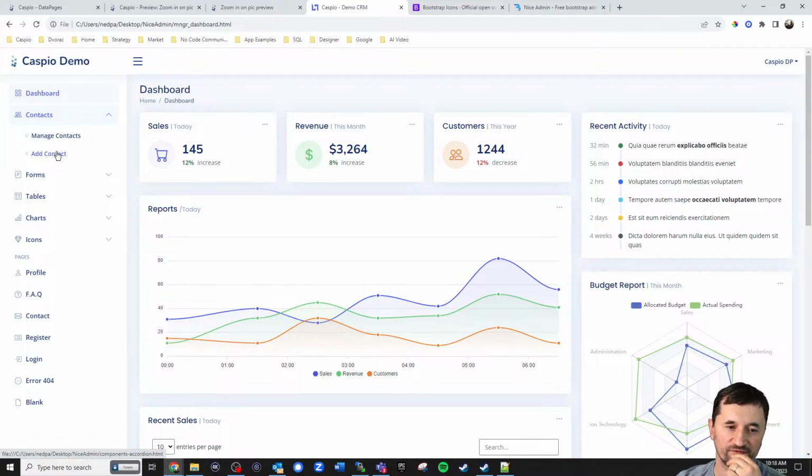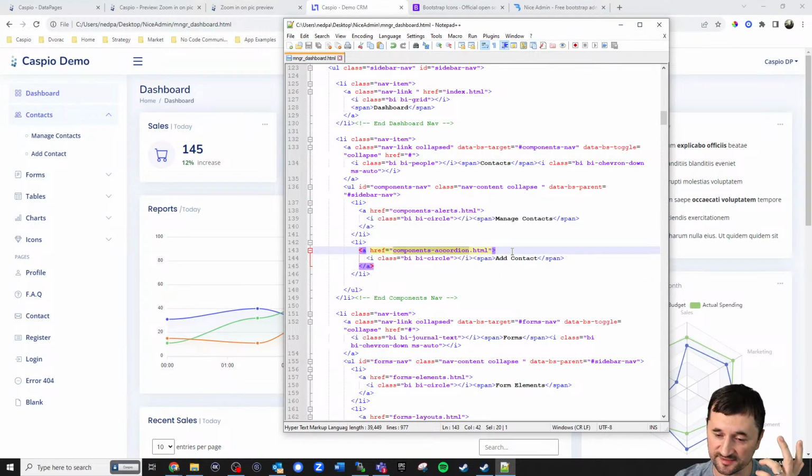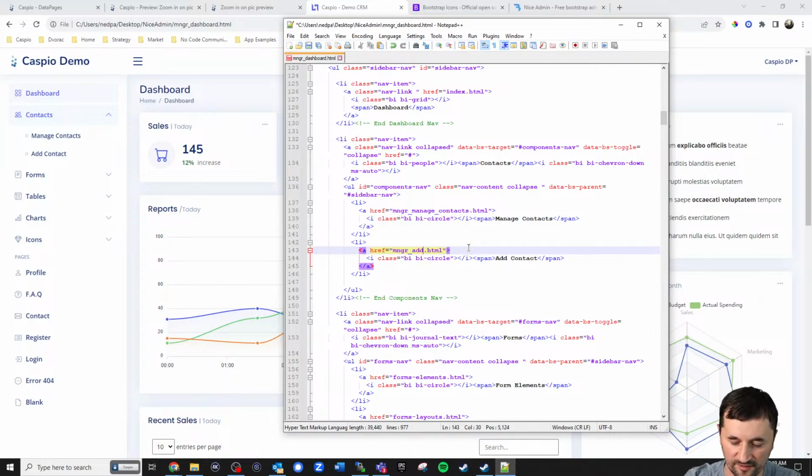Now, one thing that I would do here, if I had my data page already created to add a new contact, I might already start creating this page. One thing that I will do ahead of time is rename my navigation menu links. Okay, make sure you do that on the very first page that you're modifying. So manage contacts could be MNGR for manager, and then we can just say manage contacts. Okay, and then for this one, we can have MNGR underscore add contact.